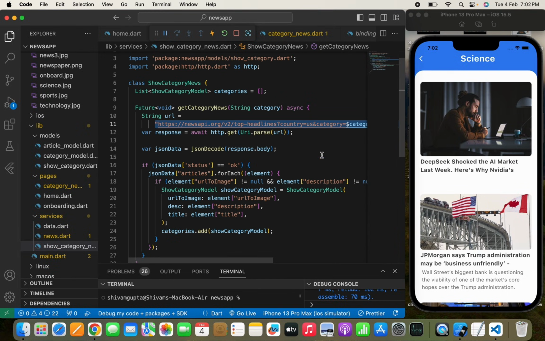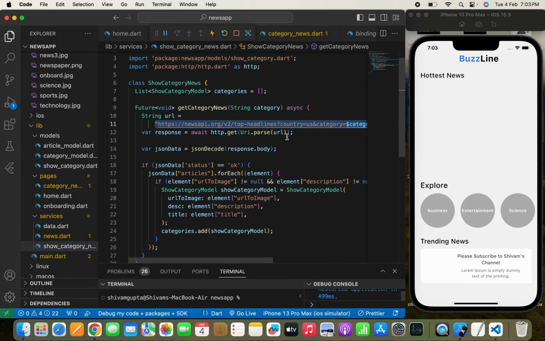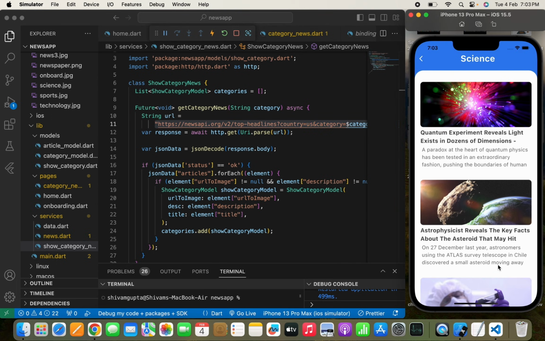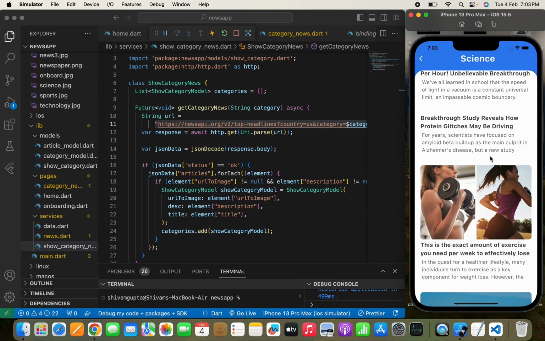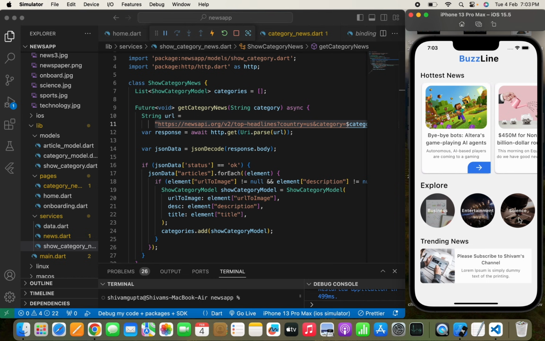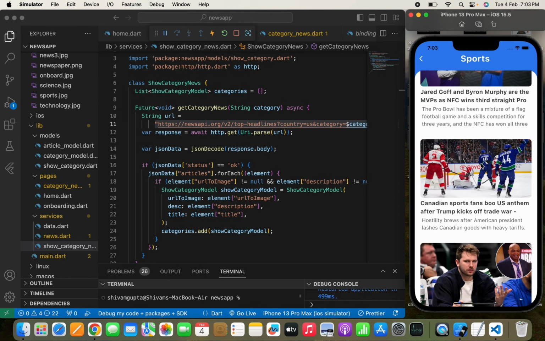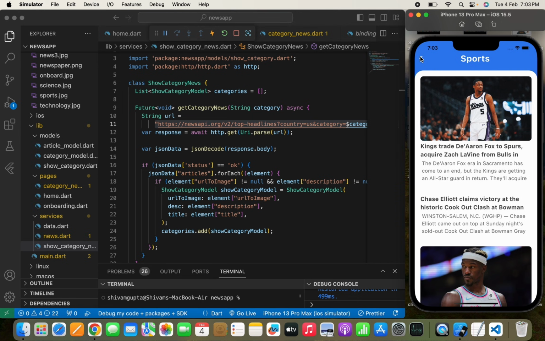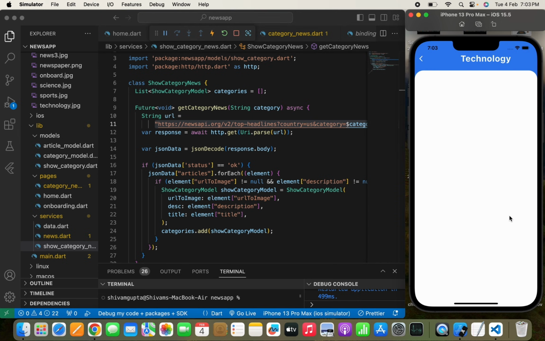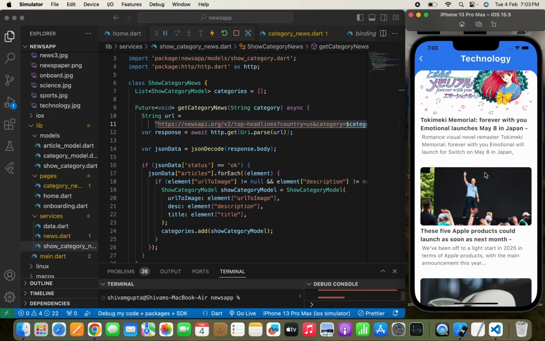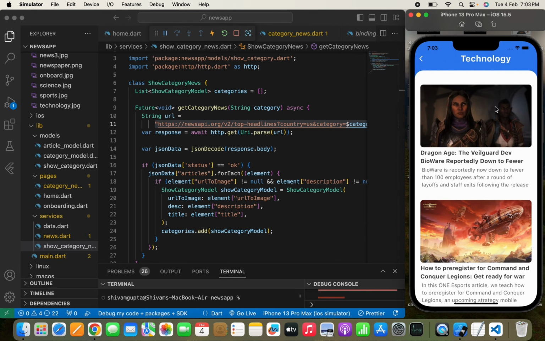So once we have done this thing, now let's test the app again. I'll simply hot restart the app and we'll click to the science, and here you can see that we are getting all the news related to the science. And when I move to the sports, now I'm going to get all the news related to the sports. Yeah, so it is working brilliantly, and you can see that it is going to show me the news related to the category I'm going to simply select over here.